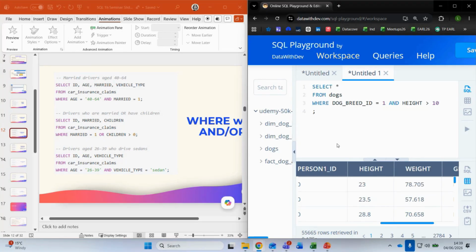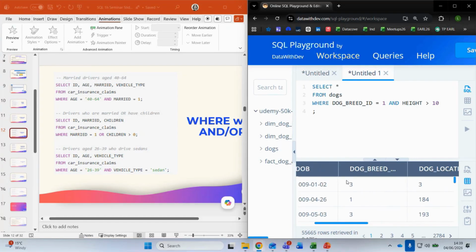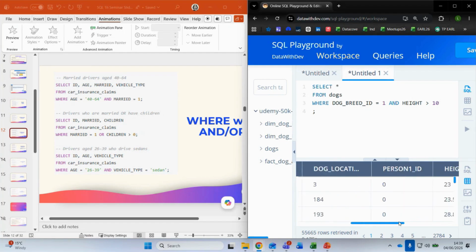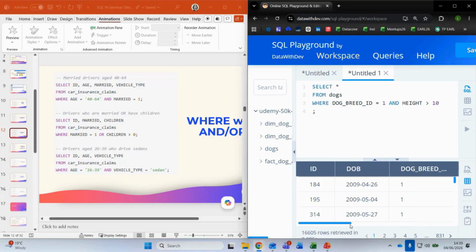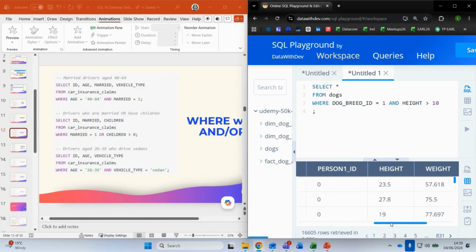Okay, so I'm selecting all the columns this time from the table of dogs, but this time I'm asking for 2 conditions, and I've asked for the first, there we go, this column here, dog breed ID, only to bring me places where each of the values equals 1, and, so it needs to be both conditional statements, that the height is greater than 10. So when I run that, there we go. Now I've got all my dog breeds are equal to 1. Instead of the 30,000 I had, I'm down to 16,000, and all the heights are over 10.